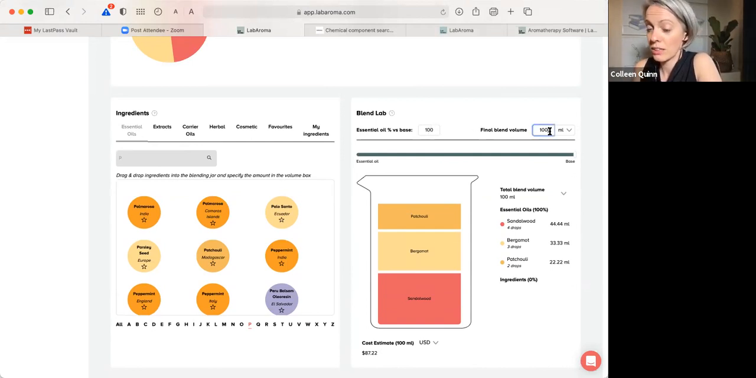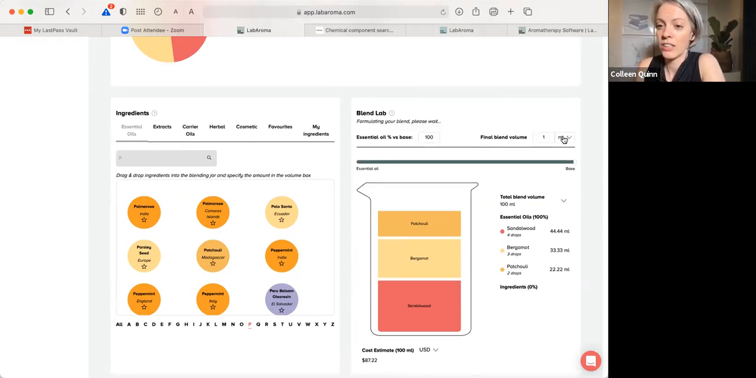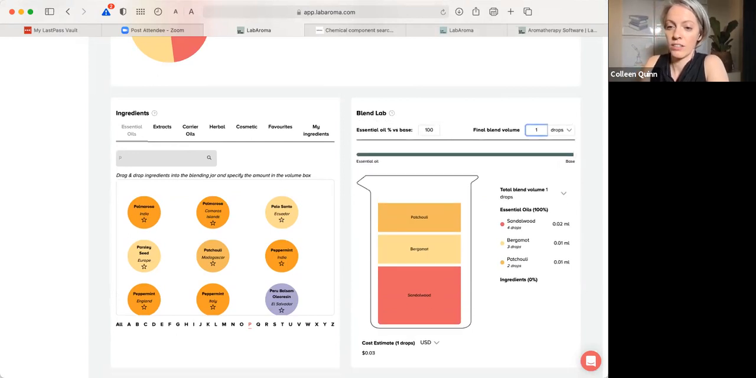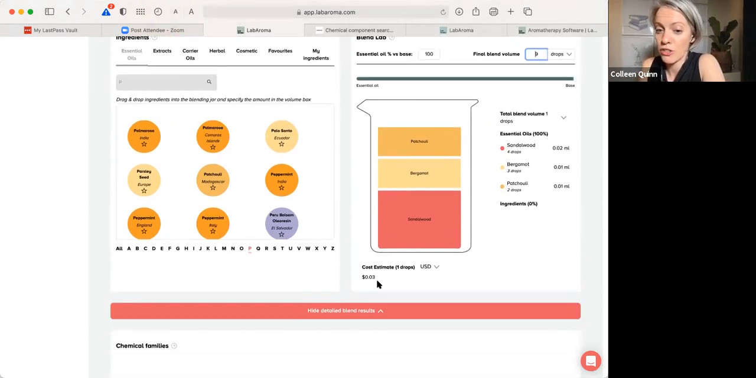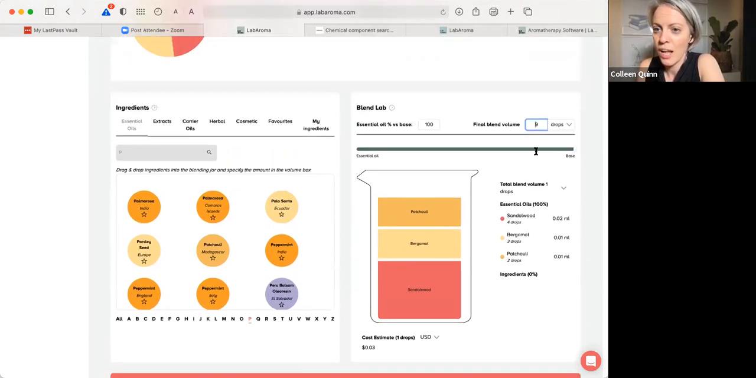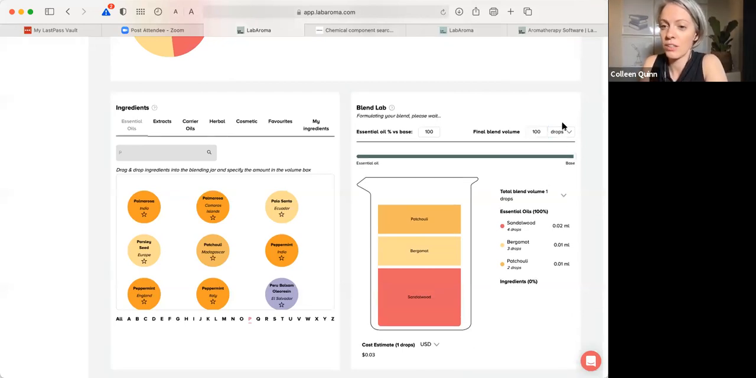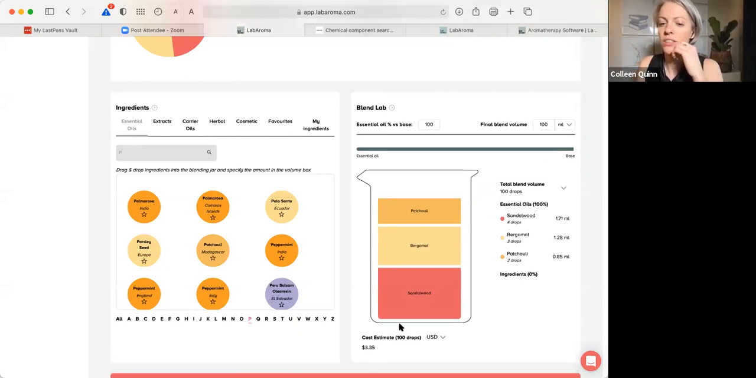I'm not going to make 100 mils of it. It's not going to happen. I am going to change this literally to drops, and I have got 9 drops. That's all I'm making. So my price dramatically dropped. I should have showed you that. Sorry. I'll put that back to 100 mils so you can see. So if I was going to make 100 mils of this product, based on retail prices of our suppliers, that would cost about $87.22.